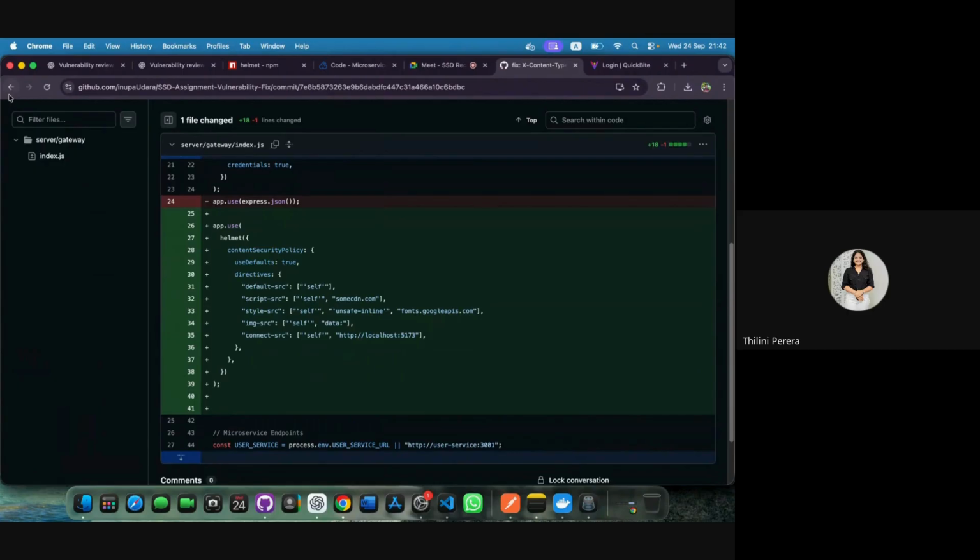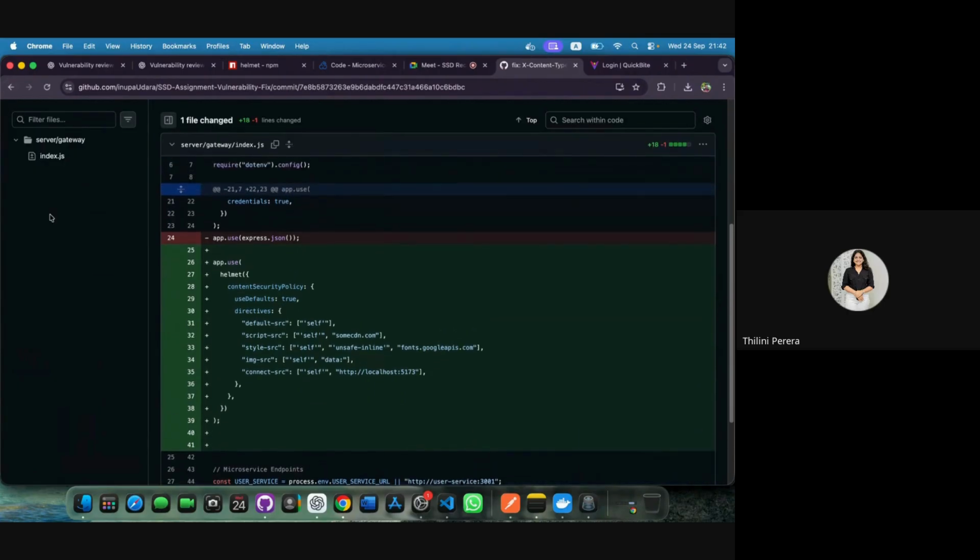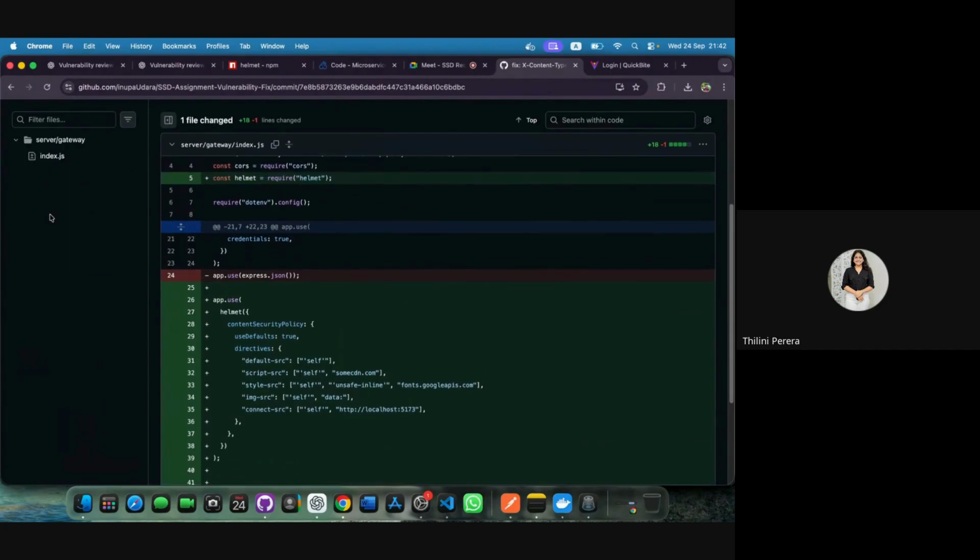The solution was that I fixed this by adding a security feature called helmet middleware. This automatically adds a special instruction to every page we send out, telling browsers don't try to guess what this file is, just use what we tell you it is. This prevents attackers from uploading malicious files that could harm the application. So that is the second fix. I'll move to my third vulnerability, which is invalid login attempt handling failure.